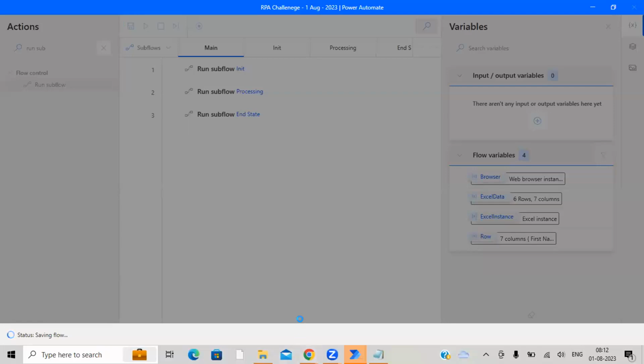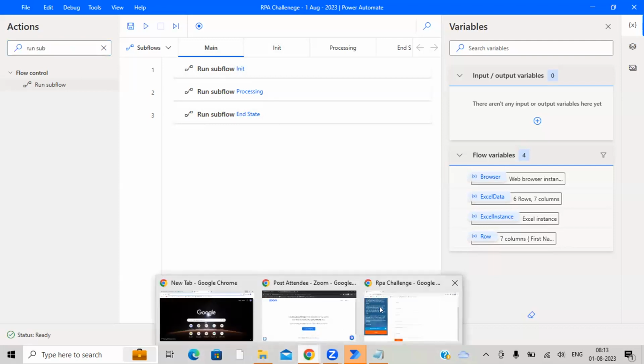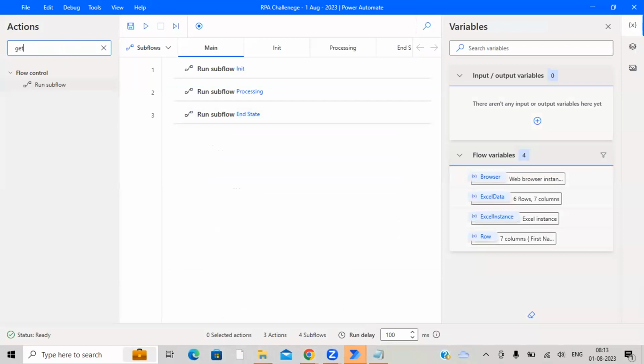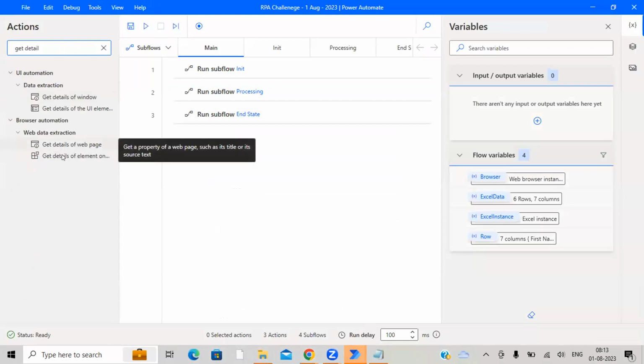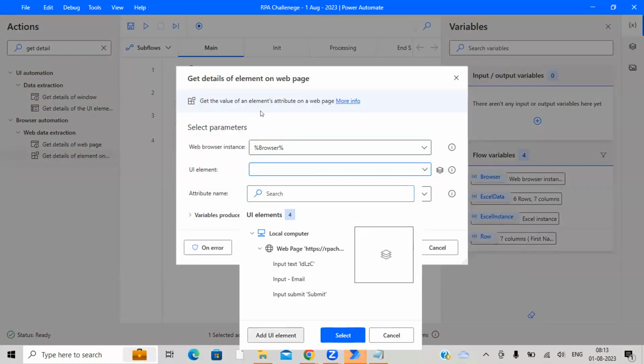That would not be read from an Excel worksheet. That would be read from an application. We have to get the value. Suppose here we have the values, and we have to take those values and then pass them to another application, say something called XYZ. So we'll use Get Details of Element on a Page, using Web, to capture the value.